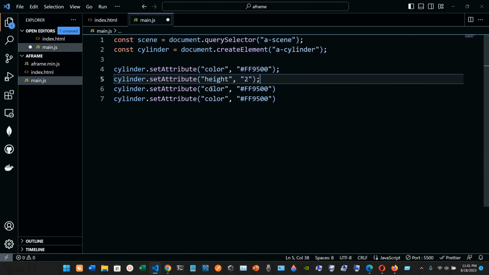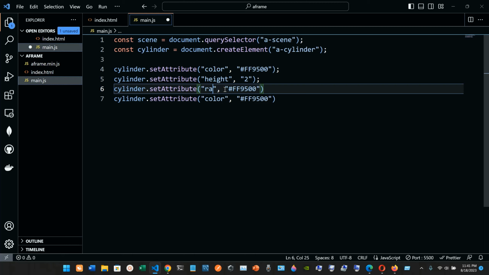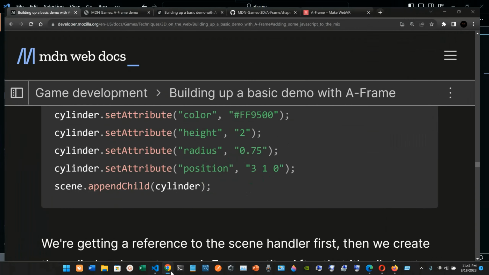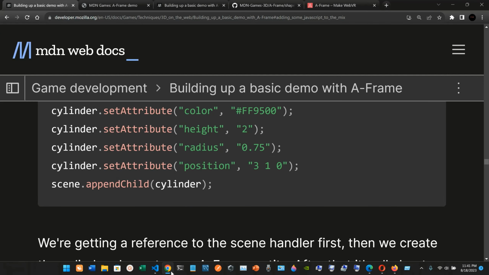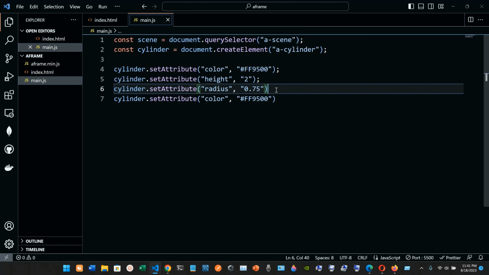Now we're gonna have the radius here. The radius is gonna be 0.75, I guess. Let me double check. 0.75, okay, semicolon at the end.